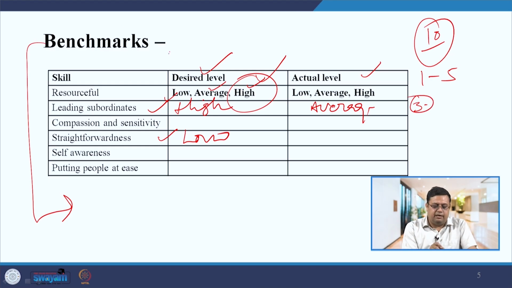But here the requirement is 4, that high. So in this case we can have a target, we have to increase from 3 to 4. Now we can specifically plan developmental activities so that this current level of skill will move to the desired level of the skill. So that is how we can do the benchmarking. We can identify what is the actual level of skill and what is the desired level of the skill. So that benchmarking that we need to do, what is the level which is required in the department.